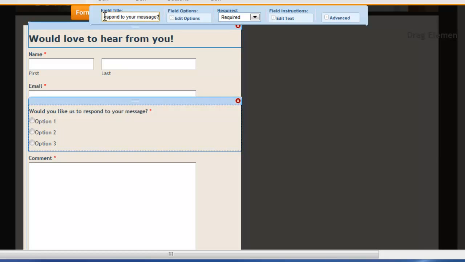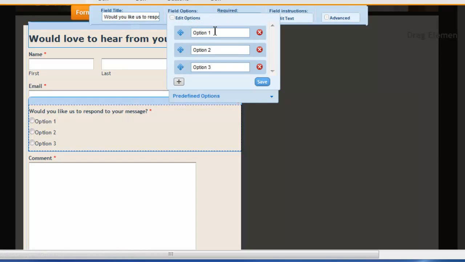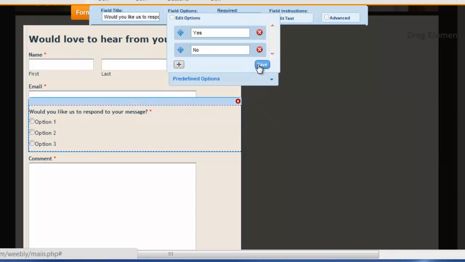Sometimes we don't know if when we get a message from somebody if they actually want a response or not. But at least this way, you're going to find out. Edit options, instead of option 1, which didn't really tell us anything, I would like to know either yes or no. And of course, option 3, we don't need.